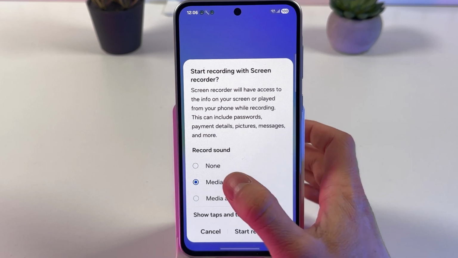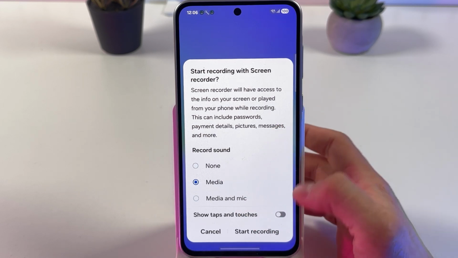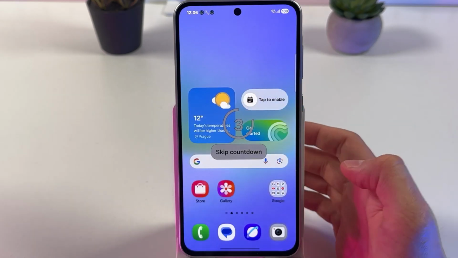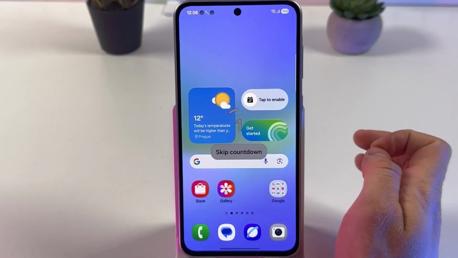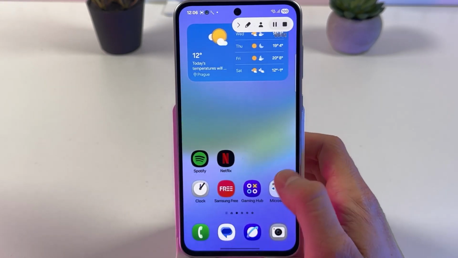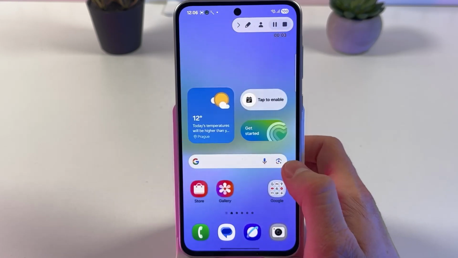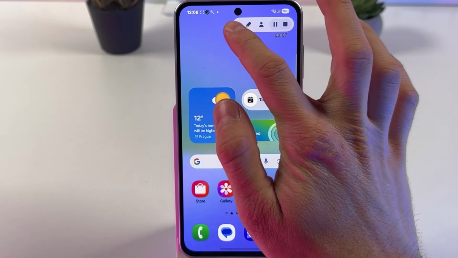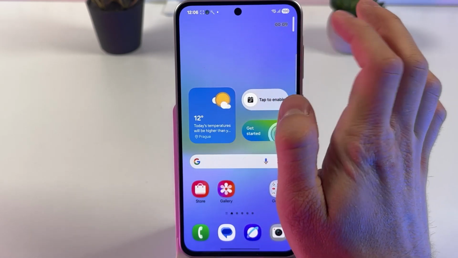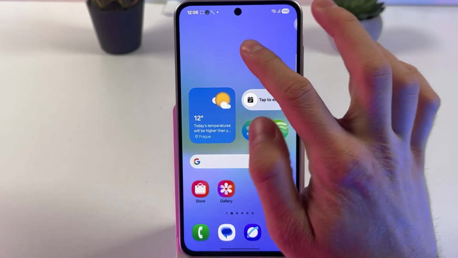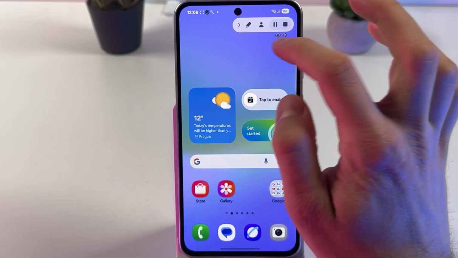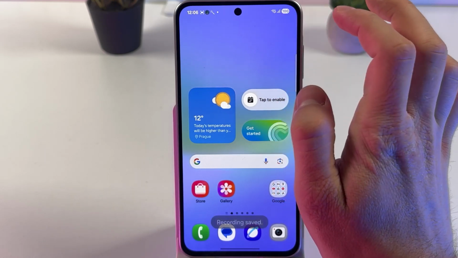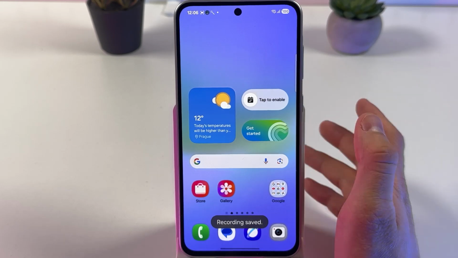Now you can choose the record sound, right, and whether to show taps and touches. Now press start recording. Here is your countdown. And there we are. So this is our recording. Recording is going on. When you would like to stop it, also you can close this tab, of course. When you would like to simply pause it, tap on the pause icon. In order to stop it, tap on the stop icon.